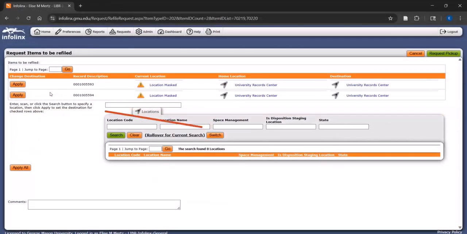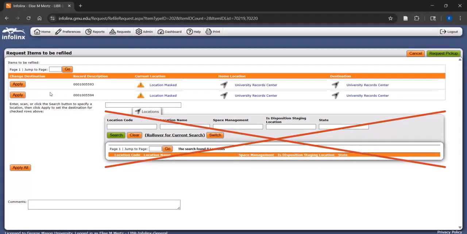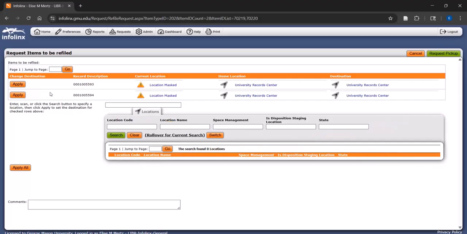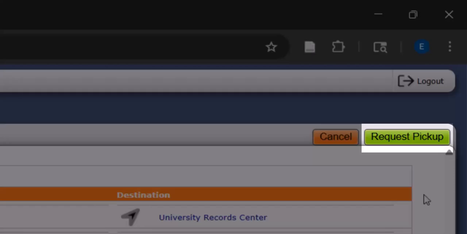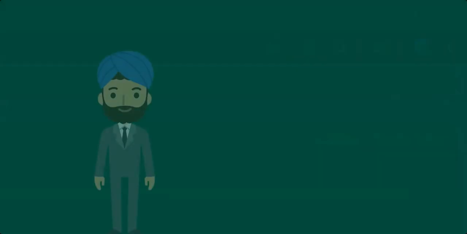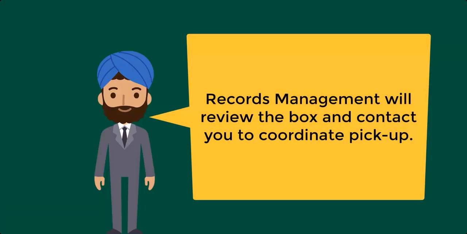Do not enter any information in the fields on this page. Records Management will enter all necessary information later. Review your boxes on this screen, and then select Request Pickup again in the top right corner. After Records Management has reviewed the box, they will email you to coordinate pickup.